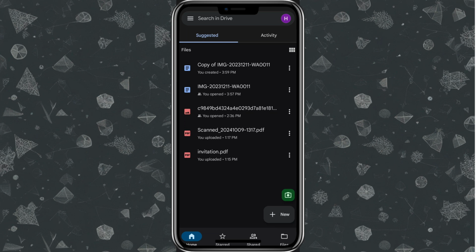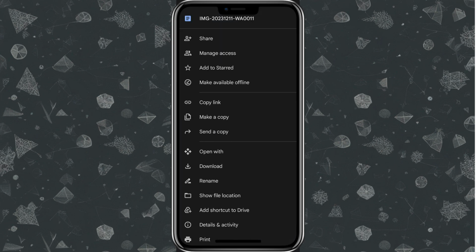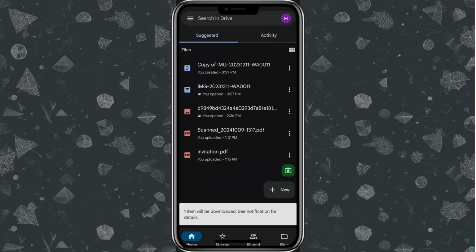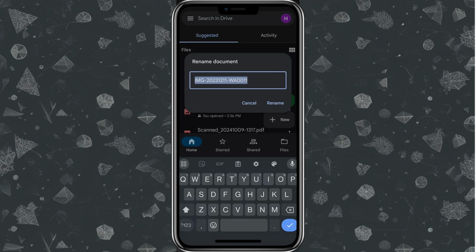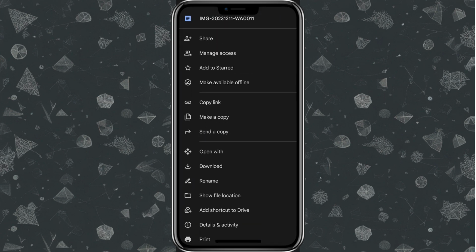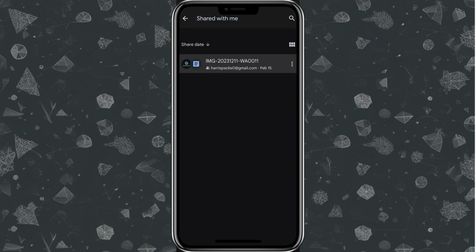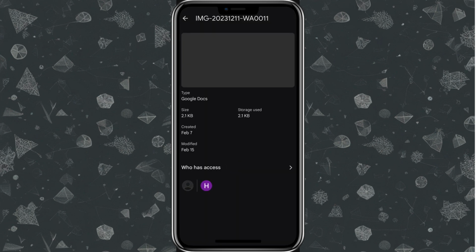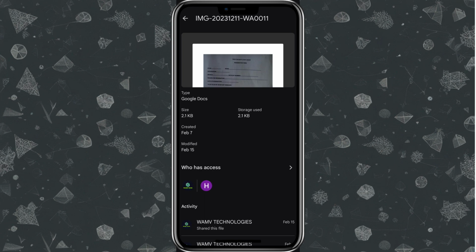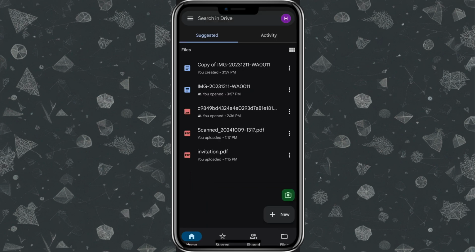So let's go back to our options: send a copy, obviously sending; open with, obviously opening with; download. If I want it to come to my device, I'll just click download and it will come to my device. Three dot menu, rename, this is how I can rename it. Three dot menu, show file location, where the file is located. The details of the activity show when the file was edited, the file type, the size, these are the basic things.